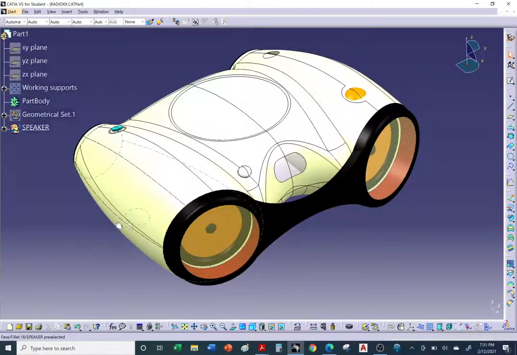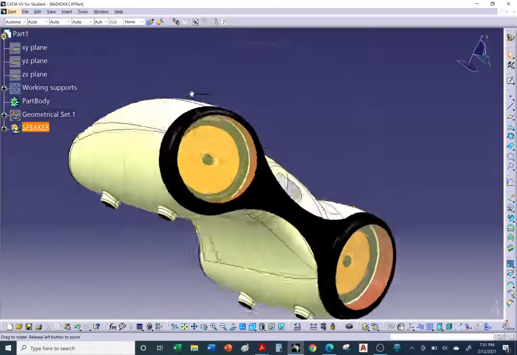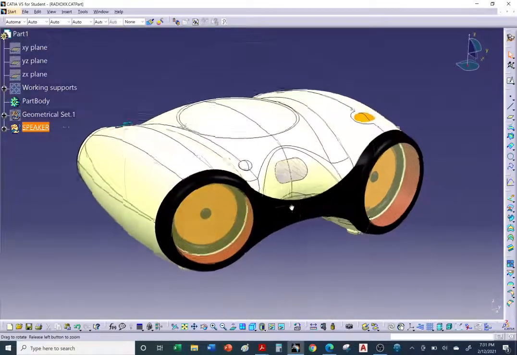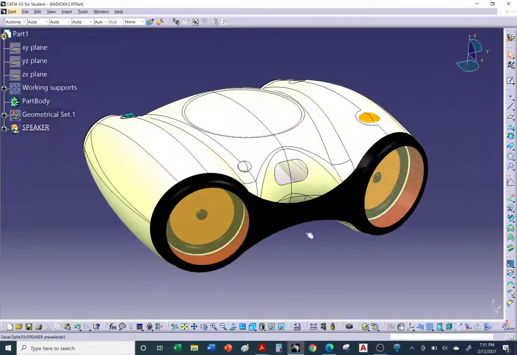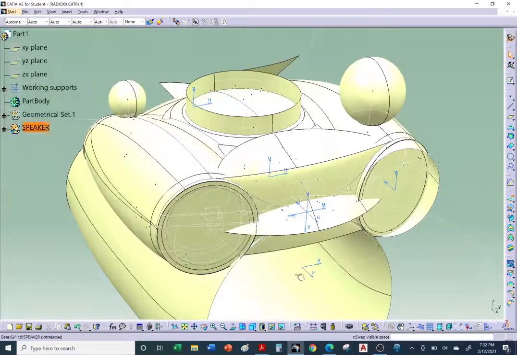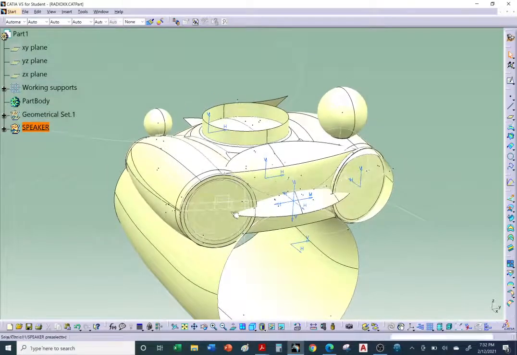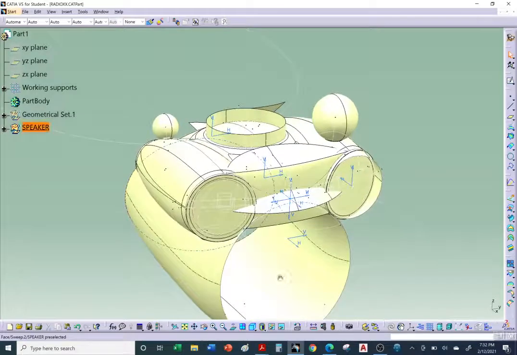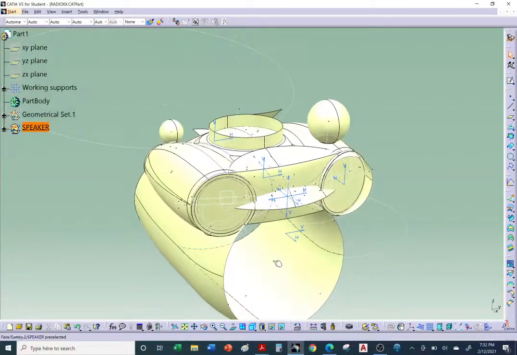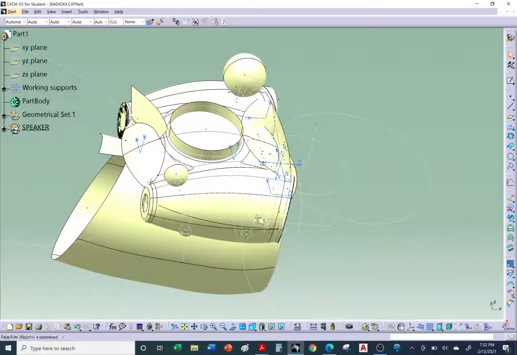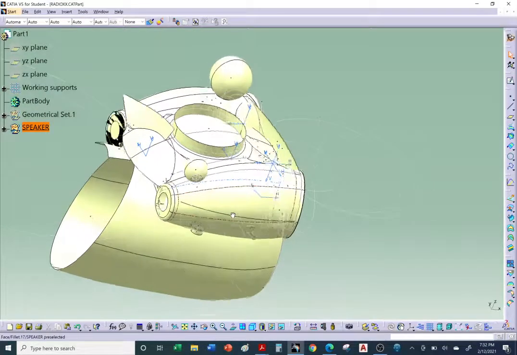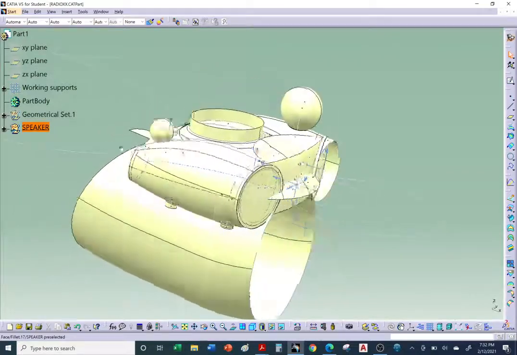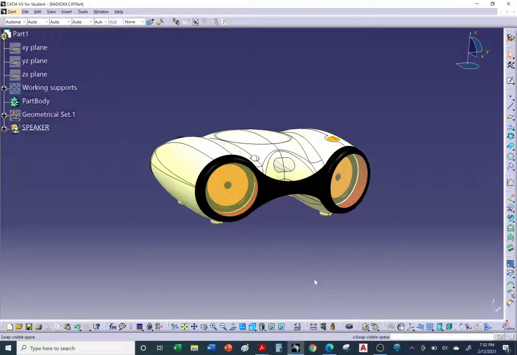So try and think of something that's not squared, not cylindrical, something that has a lot of curvature to it. And just to show you what it took to create this, I'm going to go into the background. This is all the geometry in wireframe. You can see all the lines. This is what it took for me to come up with the final result. You can see a lot of points and lines and curves, etc. That's what it took for me to create this.